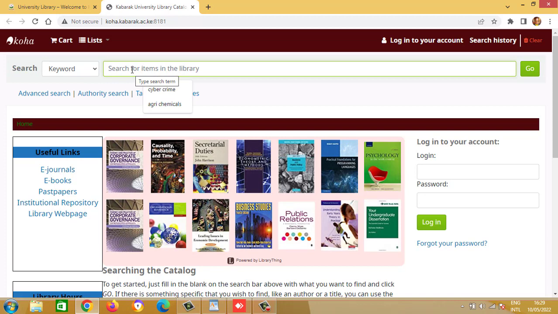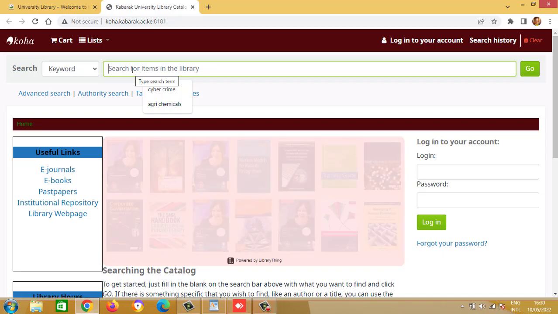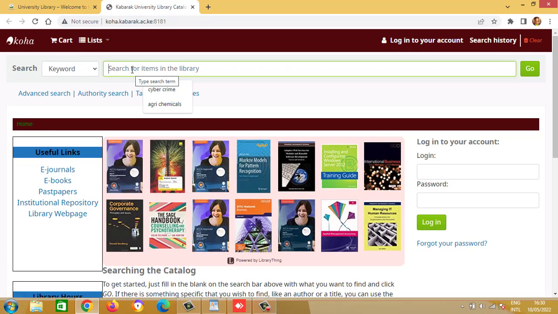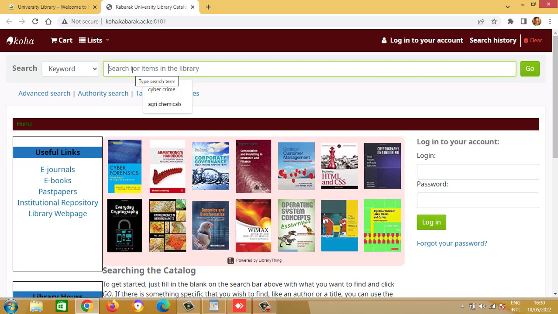Remember that you can only search the items that are available in Kabarak through the Kabarak library catalog. You cannot use something like the library catalog of another university to search for content that is available in Kabarak University. It has to be that that system is for that specific institution.